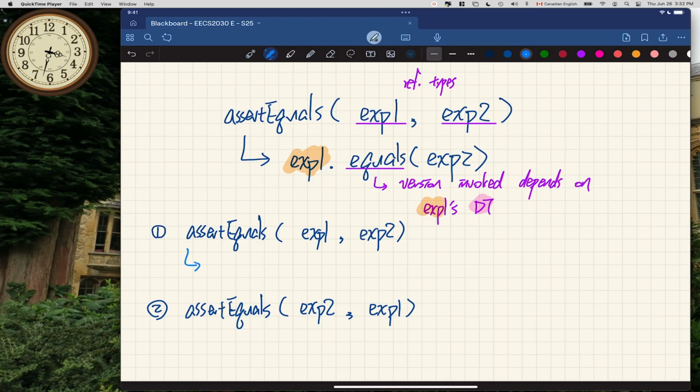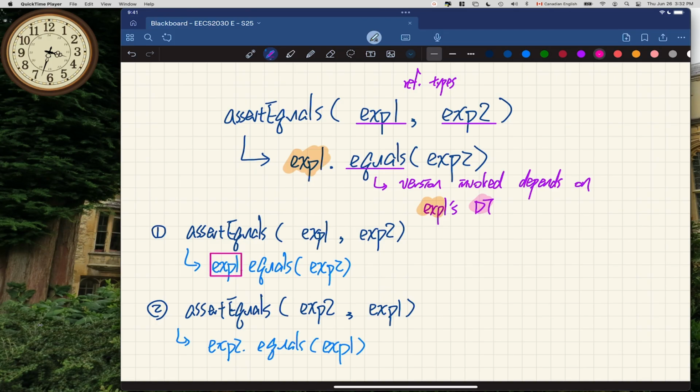So this one here boils down into expression 1 dot equals expression 2, by definition. This one here boils down into expression 2 dot equals expression 1, right? The version of equals being called for this case depends on the dynamic type of expression 1. And for this one, it depends on expression 2's dynamic type. If they have the same dynamic type, yes, the same equals method will be called. But if expression 1 and expression 2 happen to have different dynamic types, for example, point V1 versus point V2, then a different version of the equals method will be called. So it really depends.